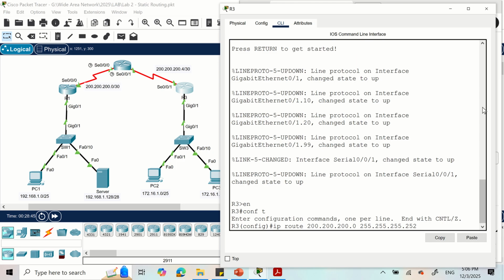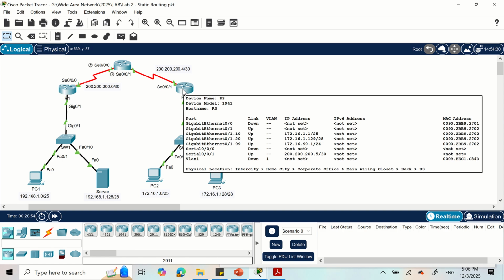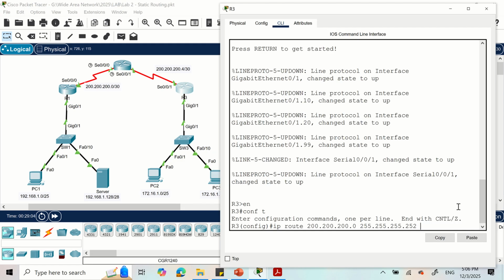And how are we going to determine the next hop's IP address? Basically, we are currently in router 3. So the next hop is the interface S0/0/1 of the ISP router. So the next hop IP address is 200.200.200.6.